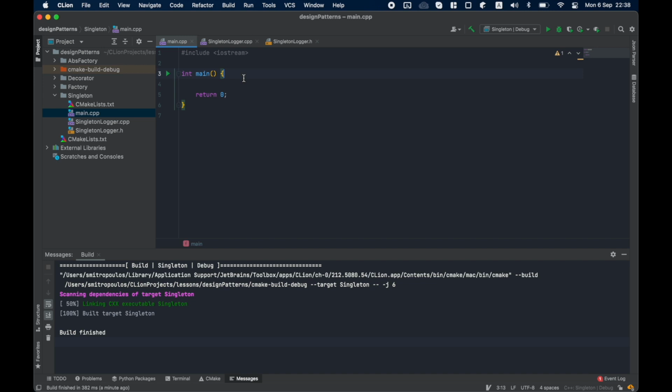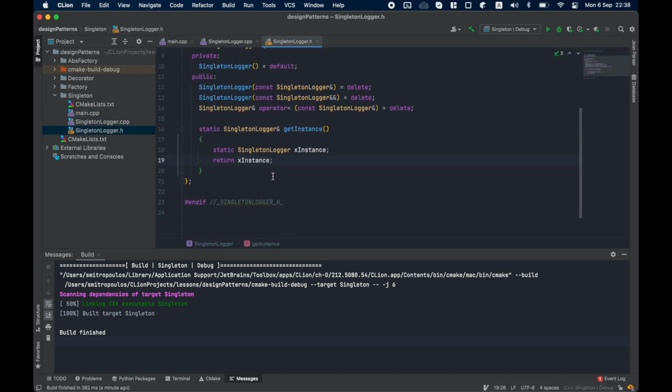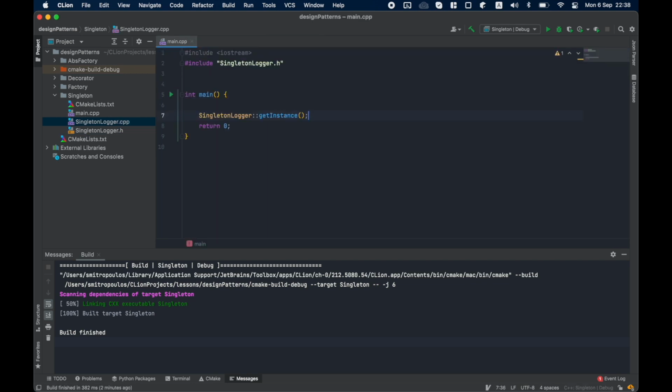Now, include it in main and call the instance. Let's also add a public member, a counter of sorts, and increment it here. Let's try and see if that builds.